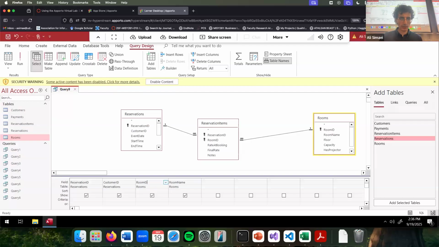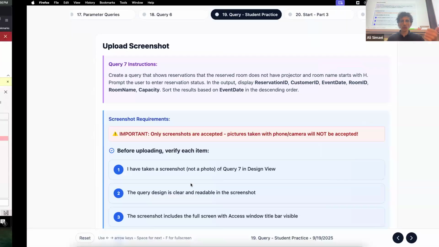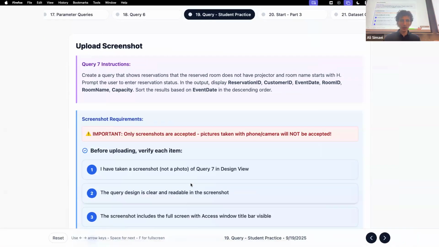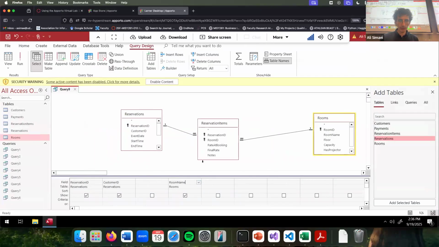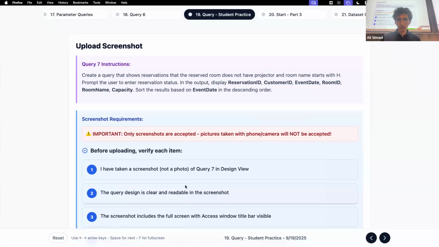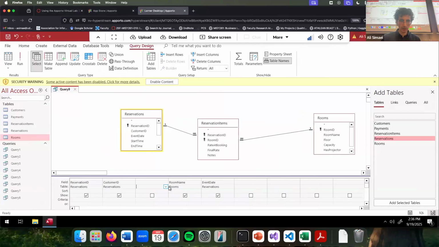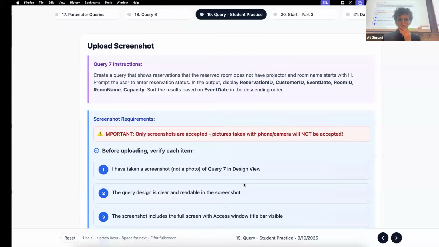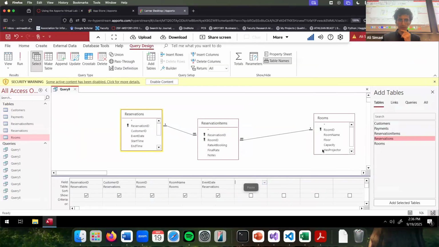Let's focus on what we have here in the query. We want to show reservation ID, customer ID, event date. So I will add the event date here. Room ID, room name. So I need to add the room ID, and I will select it from rooms. And the capacity of the room.